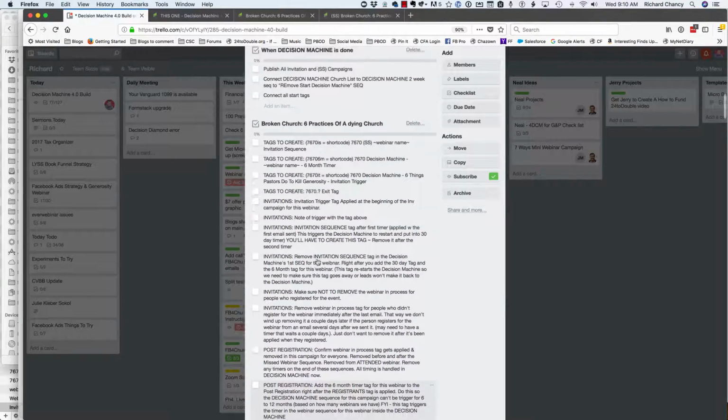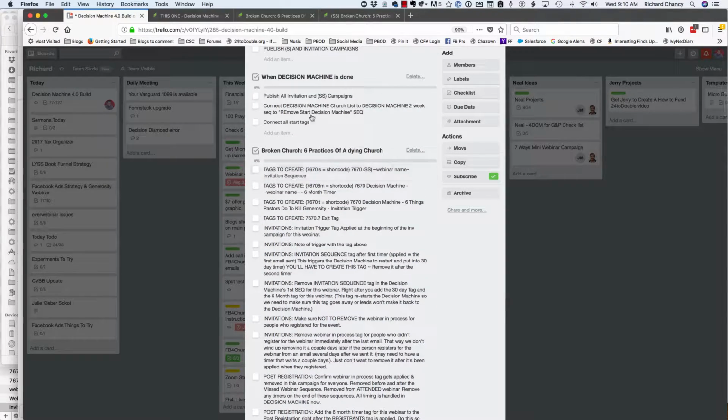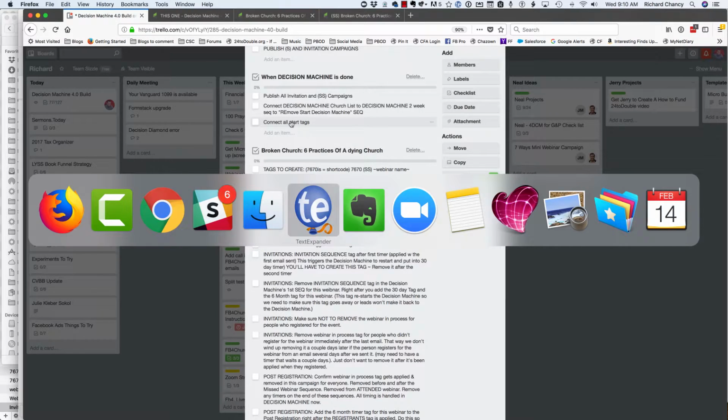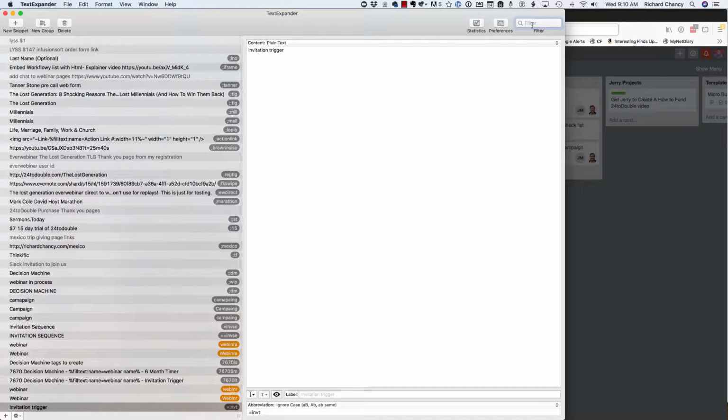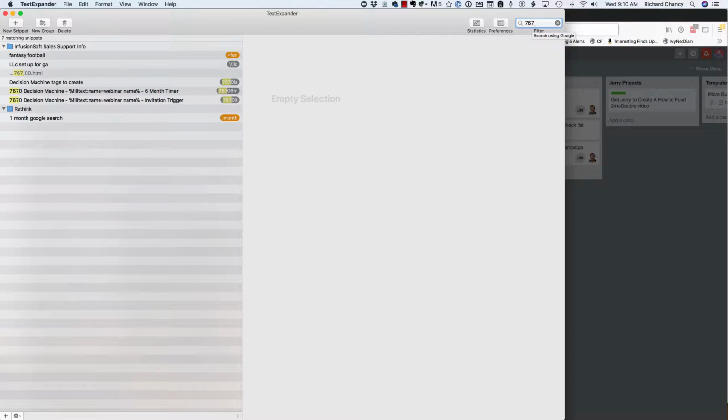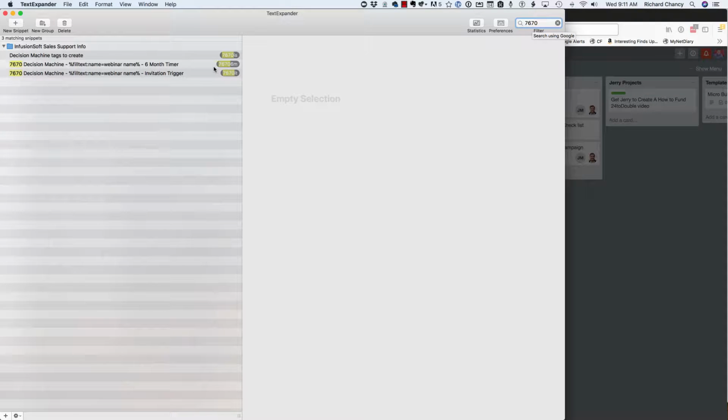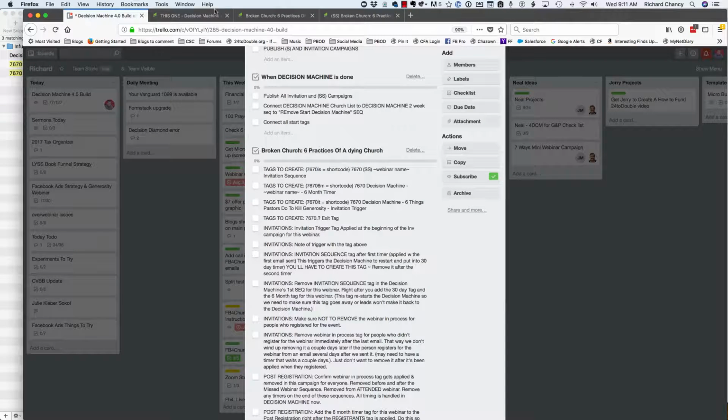Okay, and now I've got this long checklist of things that I'll go through, which won't really take me that long. So the first thing I need to do is go in here and create my tags. Now, one thing I did with my tags is I created some short codes for them. Here they are right here. So I can just do these short codes, and I'm just going to use Broken Church for this one.